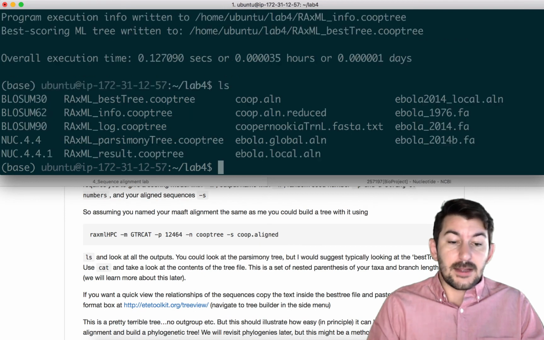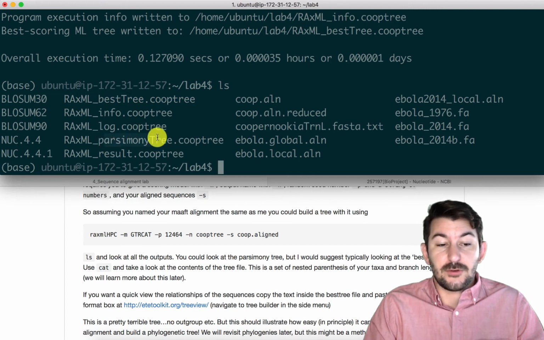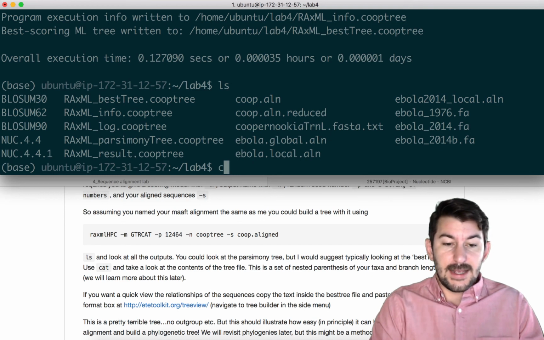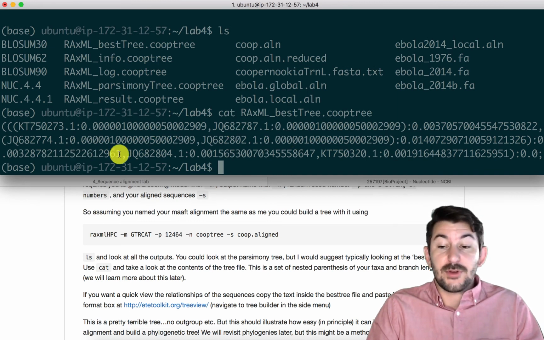Now, if we type ls, we'll see there's lots of outputs here. What we really want is the contents of this RAxML best tree. You could also look at the parsimony tree. We'll take the best tree. So let's go ahead and cat that to take a look at it. Best tree, hit enter. And this is a tree file.